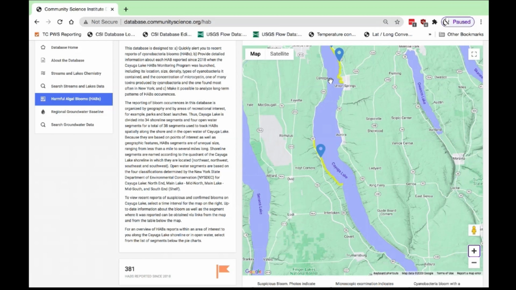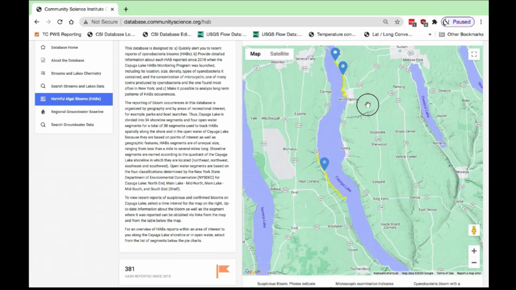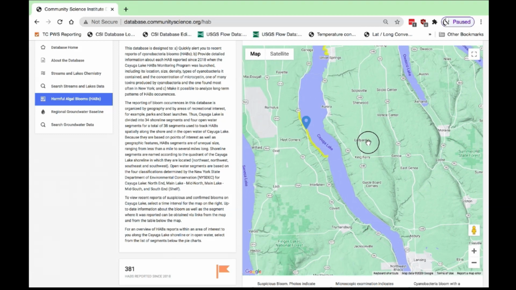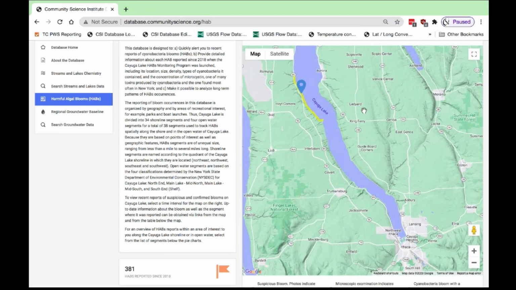Northwest, which goes from Sheldrake Point north. Northeast, which goes from Elmwood Point north. Our southwestern quadrant goes from Sheldrake Point south. And our southeastern quadrant goes from Elmwood Point south.